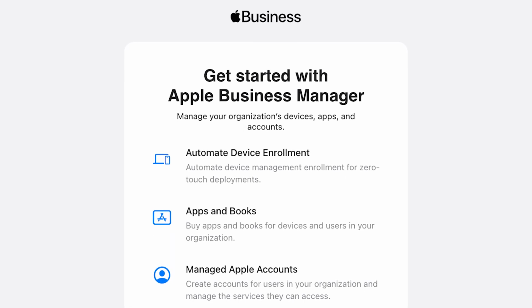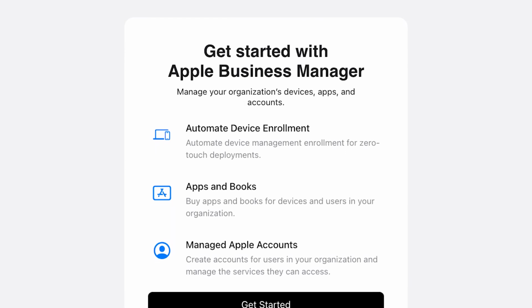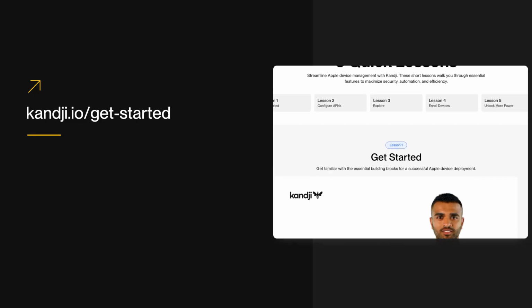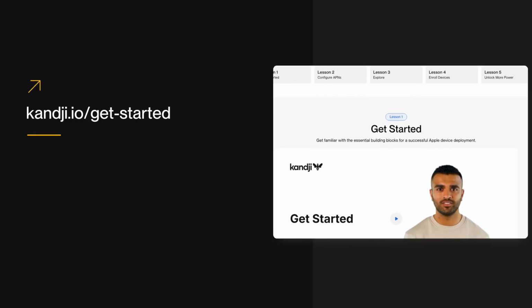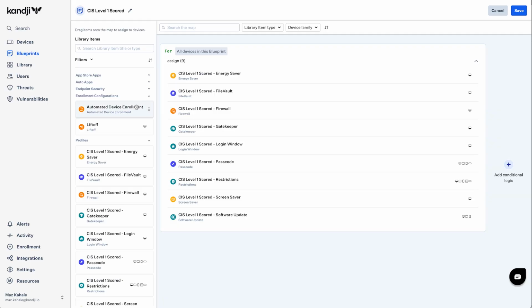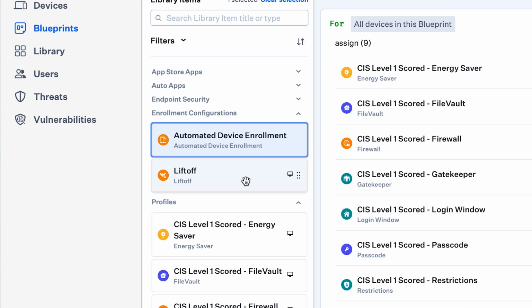Now, for the zero-touch deployment piece, you will need to have Apple Business Manager set up. If you don't, you can still enroll devices manually. You can also check out our training videos which talk more about this at kandji.io/getstarted.